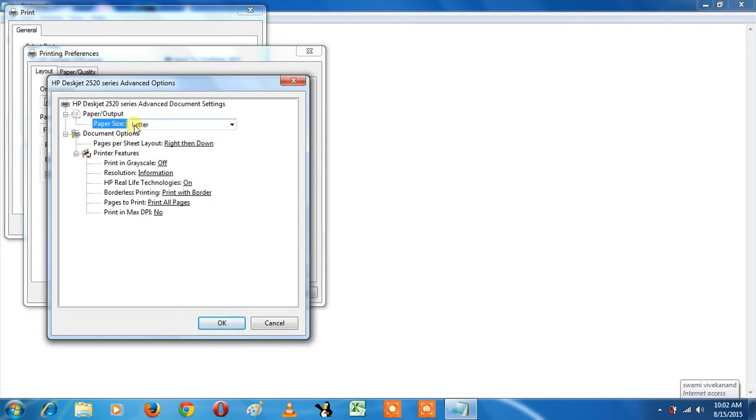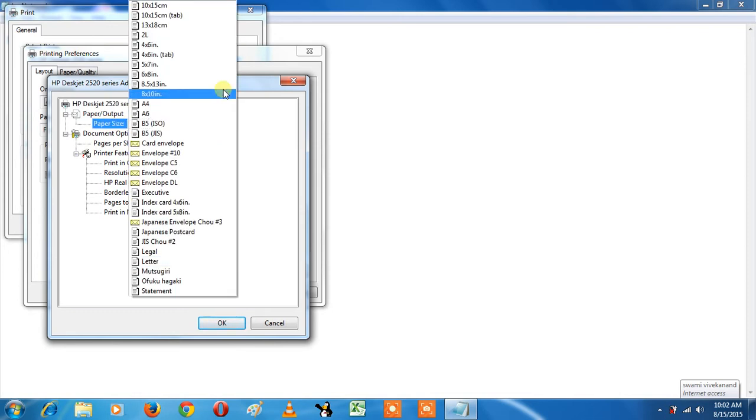Look at this, there are lots of paper sizes and every paper has a different size. Generally we use A4 size paper. There are many paper options, and every paper has a different size. Look at A4 size paper: generally a home user printer uses A4 size pages for printing any document.